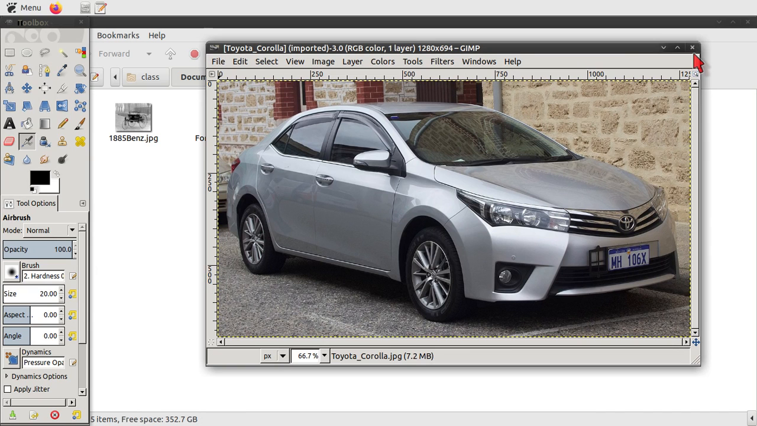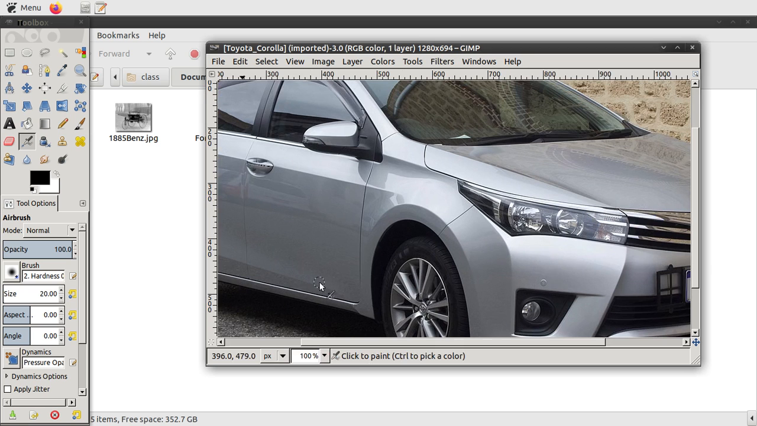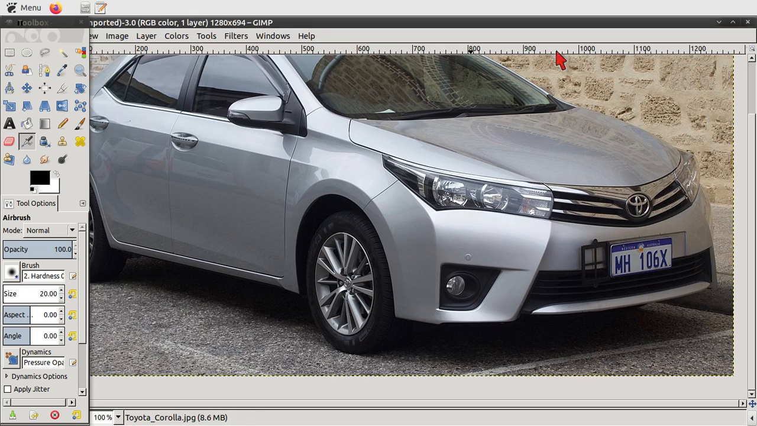GIMP also gives you certain information about the photo. Can you see here? It is saying 1280 by 694. So this is telling you the number of pixels in the photograph. This is telling you the zoom value. You can change the zoom value here. You click on this and let's go to 100%. And you can see the image like this.